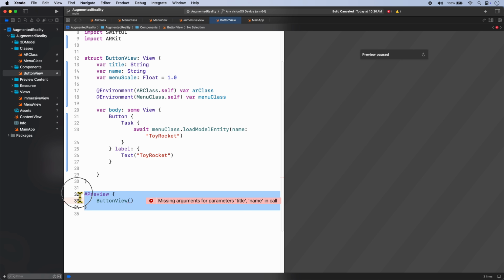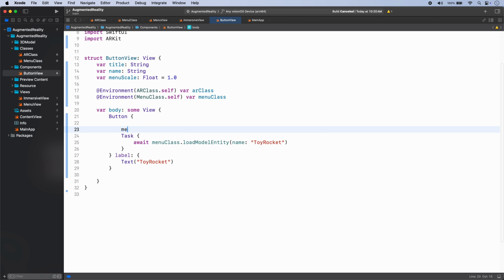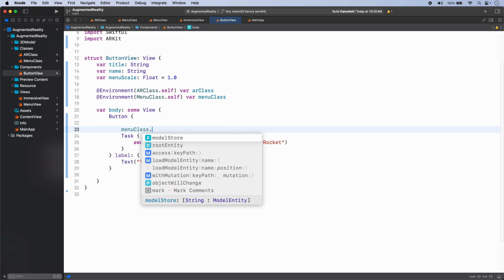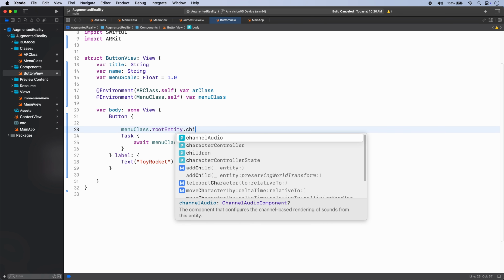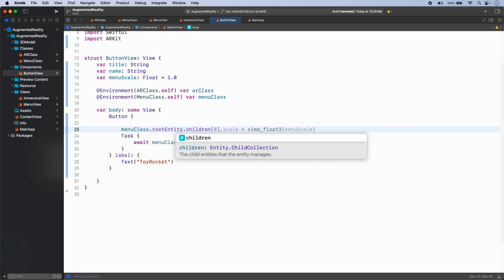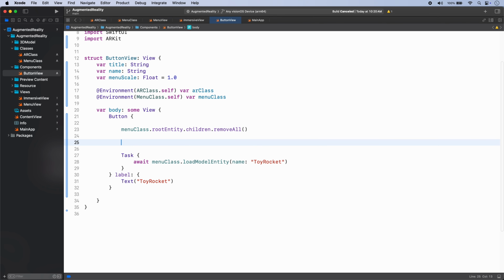Delete the line preview. When we click the button, we need to clear out the previous model so that the new model can load into reality view. Use menuClass.rootEntity.children.removeAll to remove the previous model.